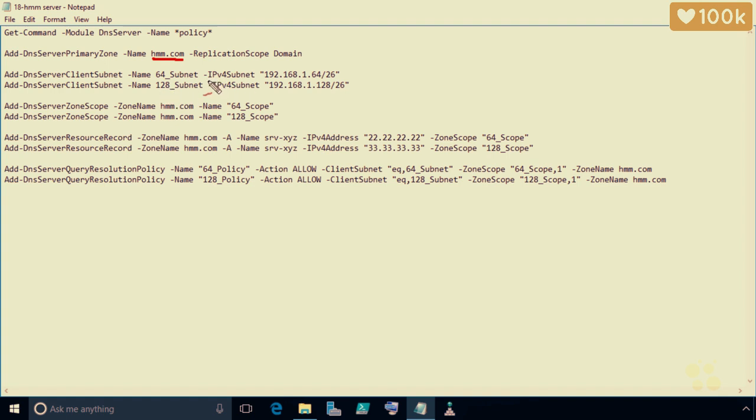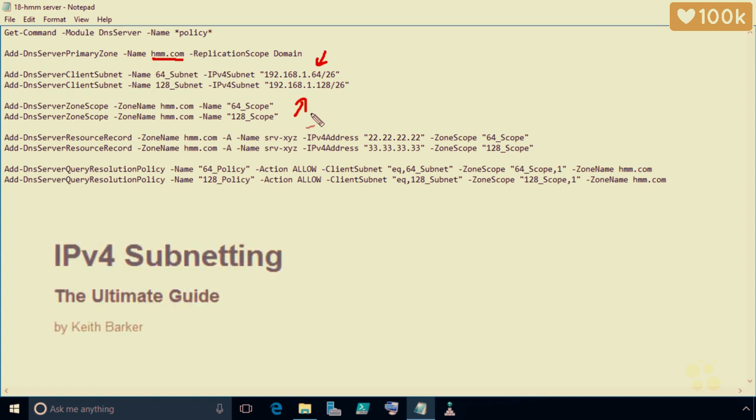And then we're going to use the -IPv4Subnet parameter and identify what those subnets are. Now, if you're not yet a master with IPv4 subnetting and the various blocks of addresses that can be used in a subnet, no worries. If you want to get better at that, we have a course dedicated to IPv4 subnetting right here at CBT Nuggets. You can go check that out at your leisure if you want to get better at it.